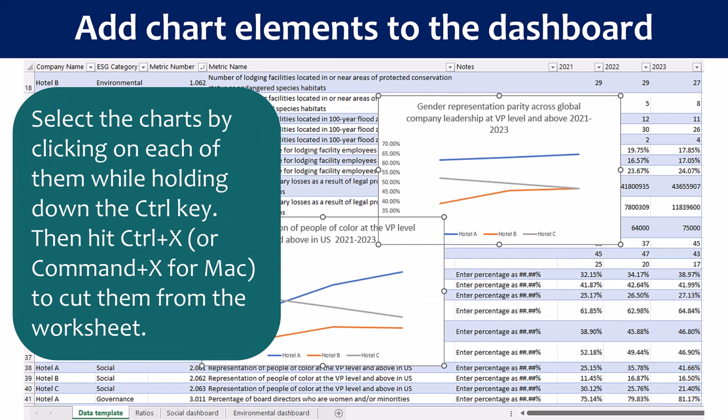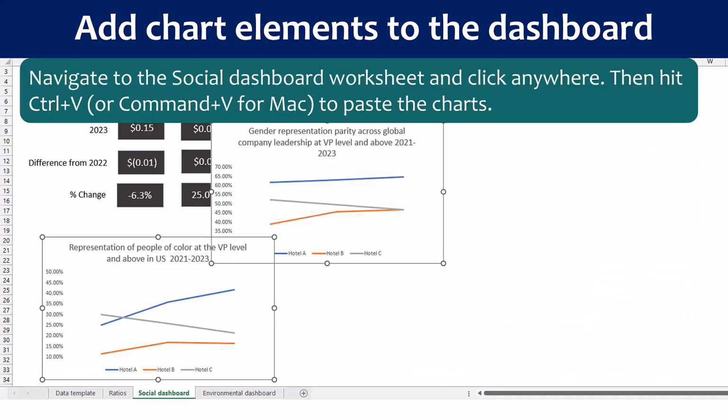Now we will move our charts to the dashboard. Select the charts by clicking on each of them while holding down the Control key. Then hit Ctrl+X or Command-X for the Mac to cut them from the worksheet. Navigate to the Social Dashboard worksheet and click anywhere. Then hit Ctrl+V or Command-V for Mac to paste the charts.